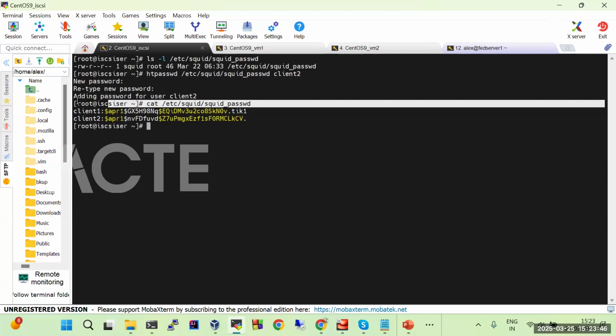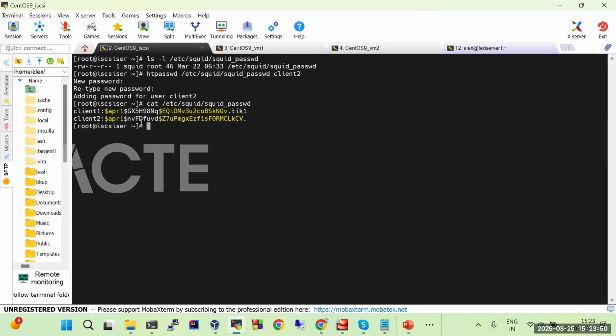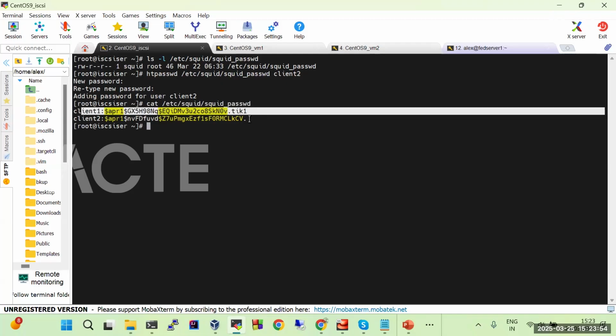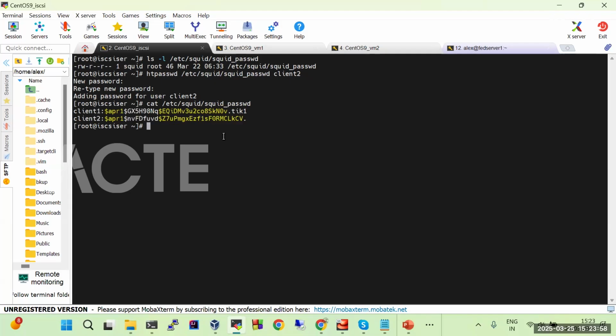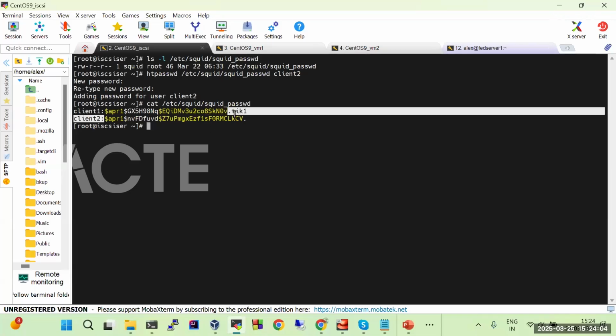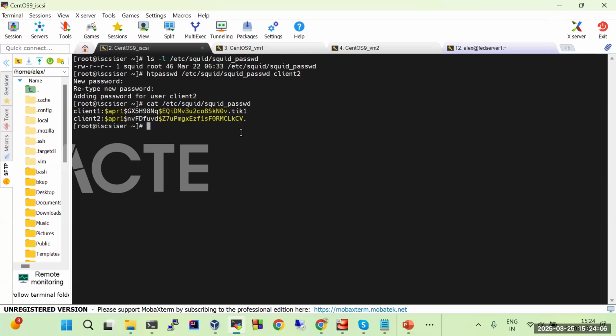Previously it was an empty file. I had already given client 1, and there was a credential for it, and now I've just given client 2. The password for client 2 is also now appearing here, but it is encrypted, so we will not be able to see what the password is. So there are two usernames given for the squid users.